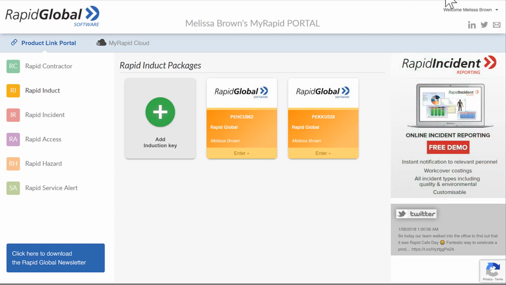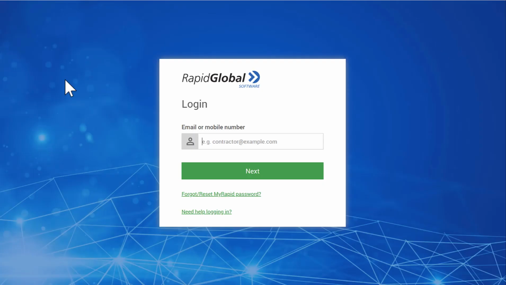So I'm going to log out of my own account. Okay, so now I'm going to create an account for the first time. So again, I've received an induction key in an email, but I've never had a Rapid Global account, so I'm going to go ahead and create my account. So the first thing I'm going to do is enter in my email address. Now you can also use a mobile number if you don't have an email address to create your account.